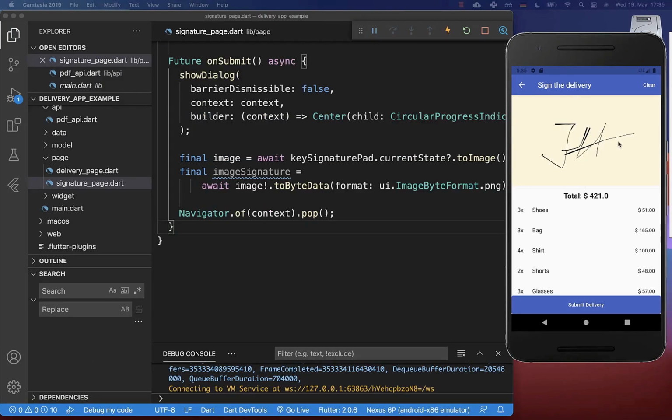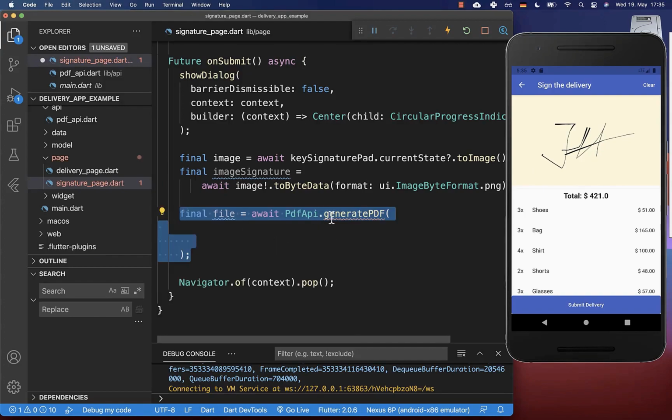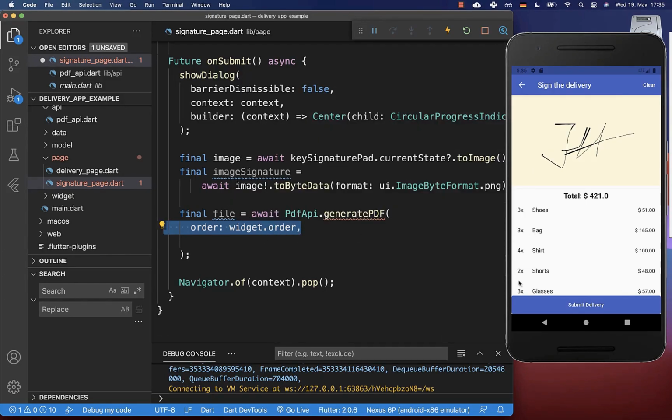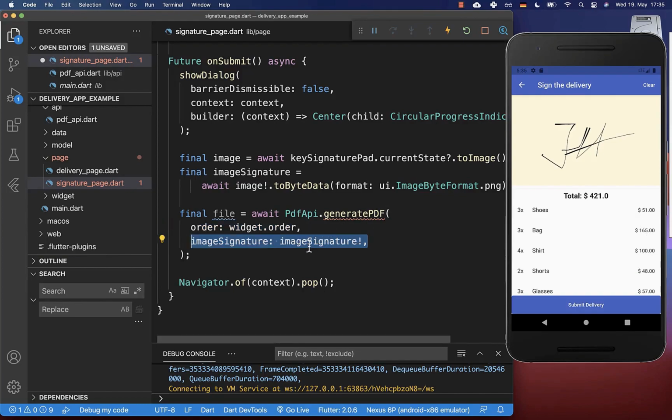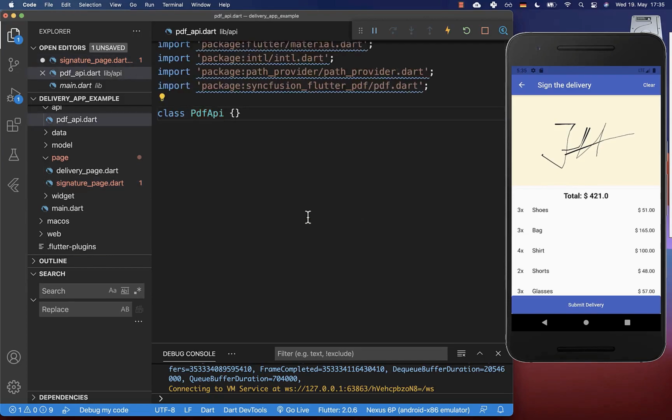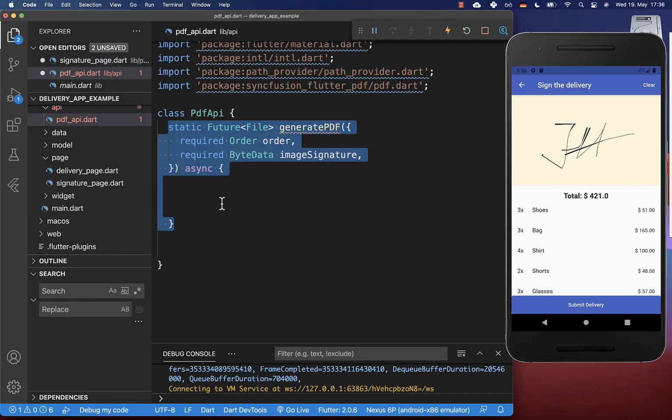Next we want to generate a PDF document, and therefore we call a method PdfApi.generatePdf, and inside of it we want to place first of all our order, which holds then all the products that you see here on the screen, and secondly we want to put then our image signature inside, which is the signature as bytes. And now we want to create this generatePdf method together. Therefore we go inside of a new class and here we create this method.